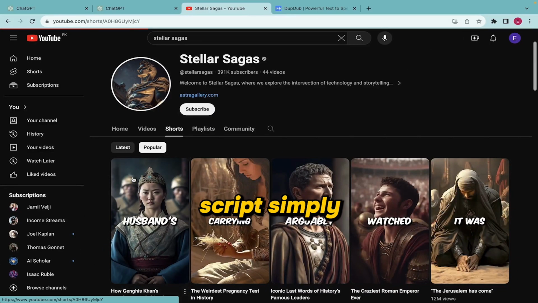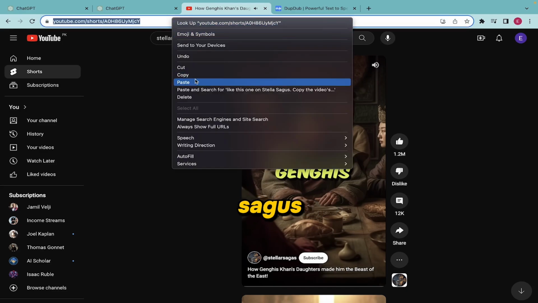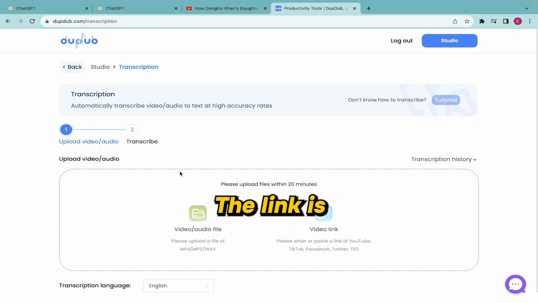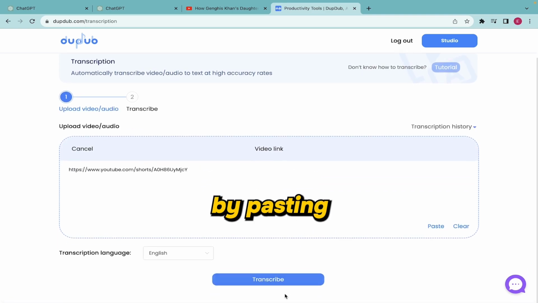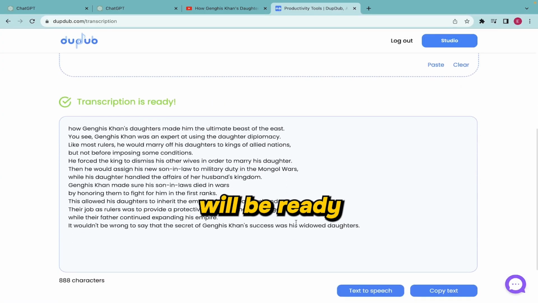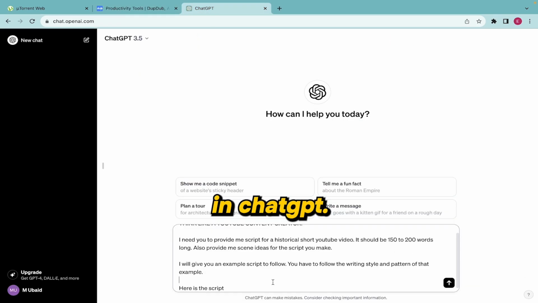Now, for the example script, simply go to any popular video like this one on Stella Sagis. Copy the video's URL and head over to the DupDub website. The link is provided in the description. Use the transcription feature by pasting the video link. This will take a few seconds and your script will be ready. Once ready, simply copy the script and paste it into the example script part in ChatGPT.